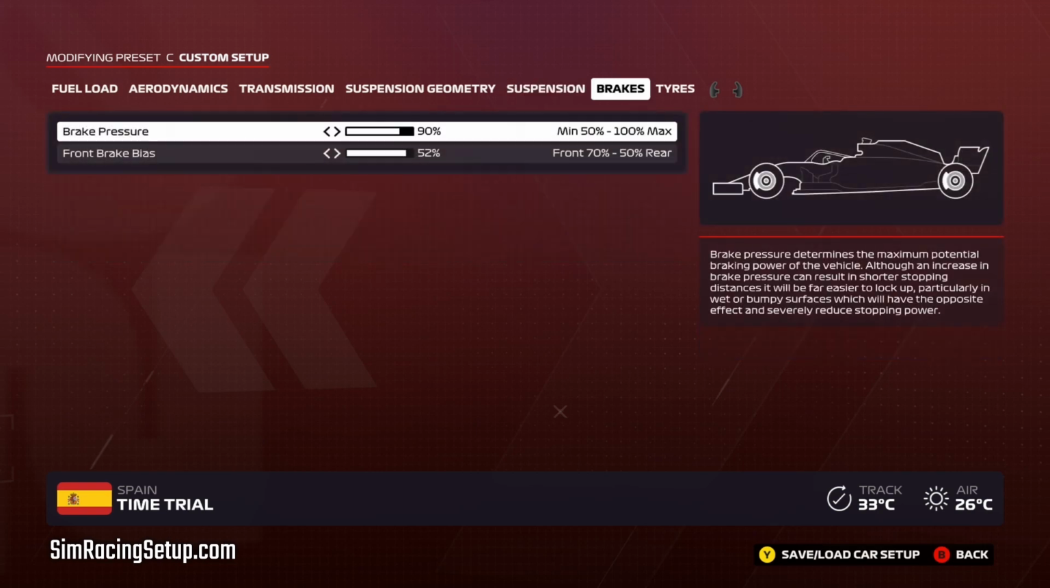There aren't too many heavy braking zones around Spain, and certainly not nearly as many as other tracks on the calendar. This means we can run our brake pressure a little lower here to help manage our brakes and tyres. Keep the brake bias fairly balanced at 52%.